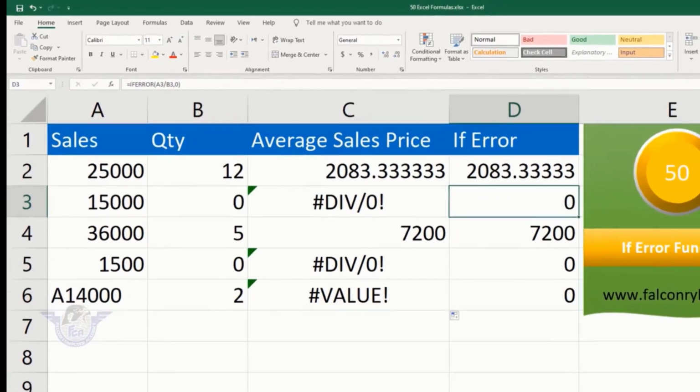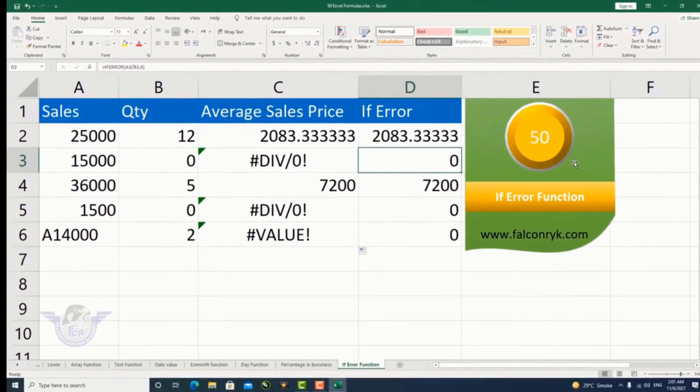So this was our lecture for today in which I taught you the if-error formula. I hope these formulas will be useful for you and will make your work easier.